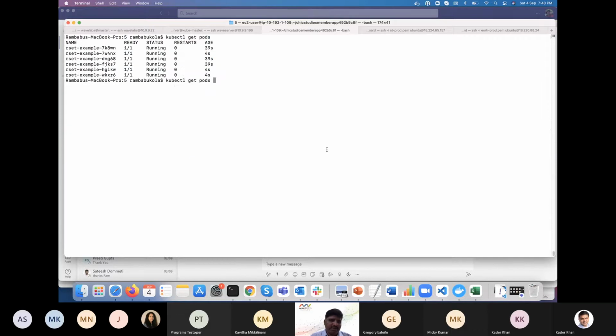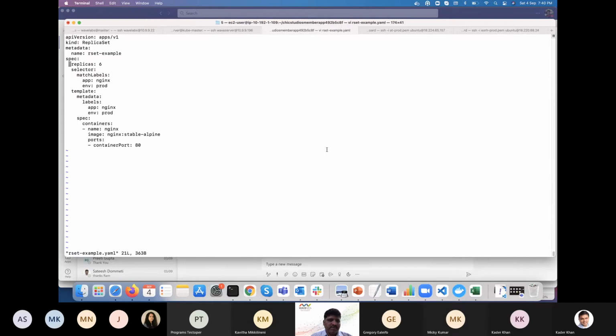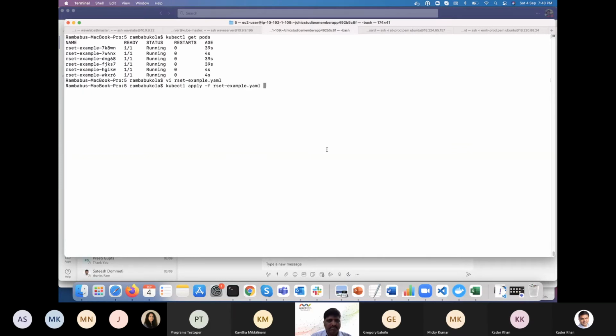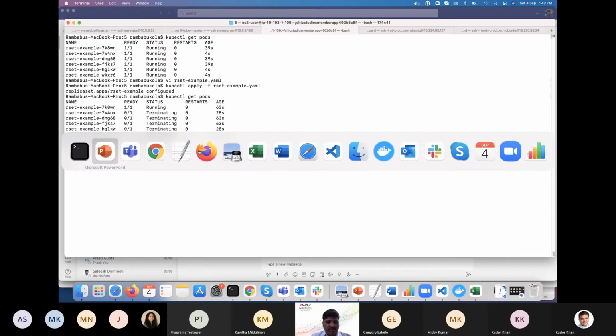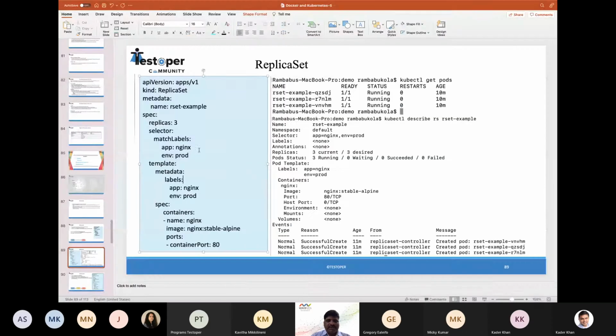You can even scale down if we don't want that many. I'll say 1. Now it started terminating those pods. So this is the process of replica sets. Likewise, we can also use these replica sets in horizontal pod autoscaling, which I will explain in the coming slides.